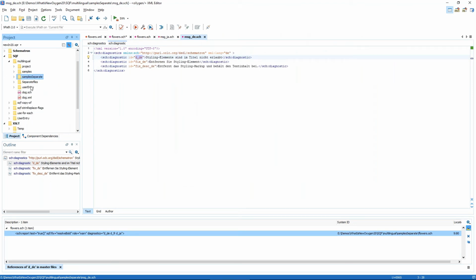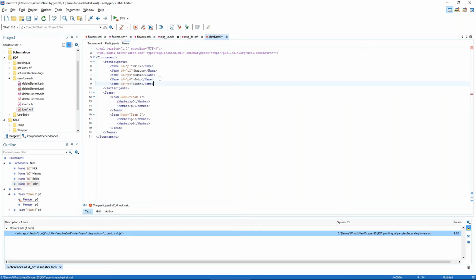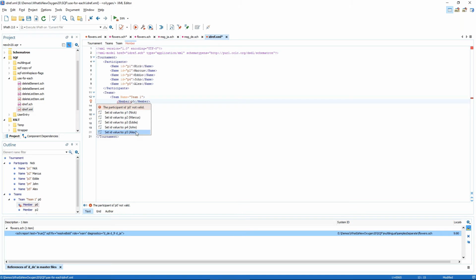So I have here this use for each. I have here a file which contains some participants and then some teams, and I have a rule that checks that the participant is valid when it's added in the team. And if I click this icon, you see that it says that the participant is not valid, and it presents me the valid participants from the XML file. So it collects the participants directly from here, and if I enter a new participant, let's say that I want a new one, set a name, and I go to the problem, I can see that I get also this one. So it's dynamically added here in the list, and I can correct the problem.